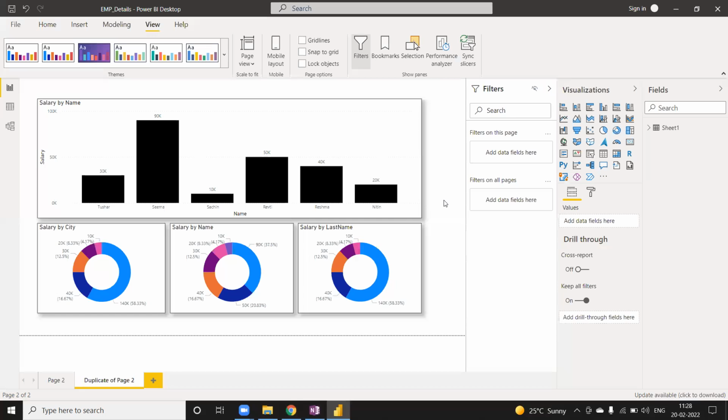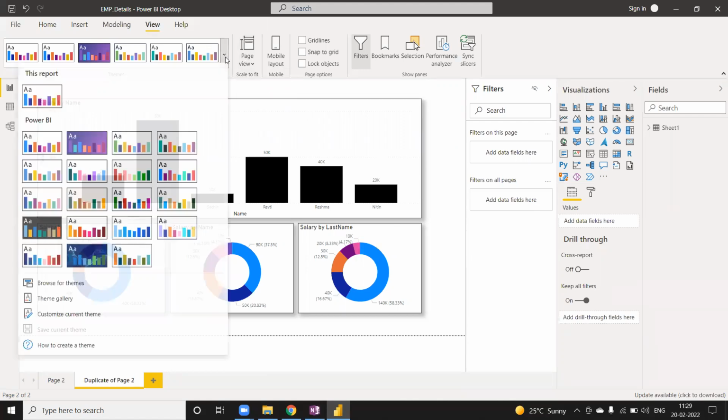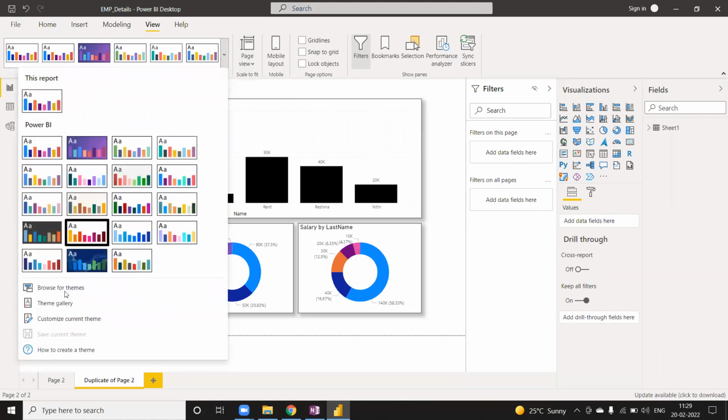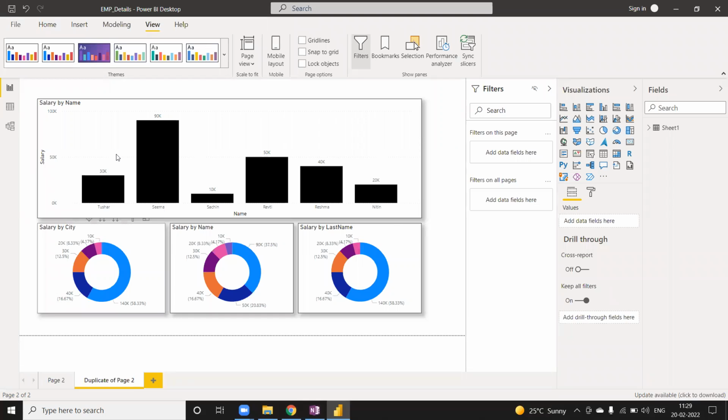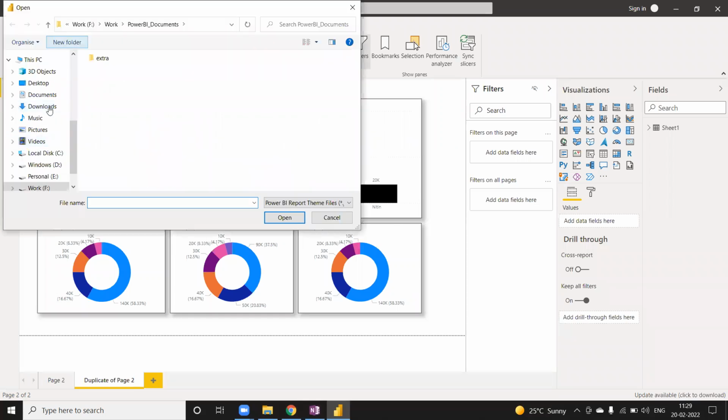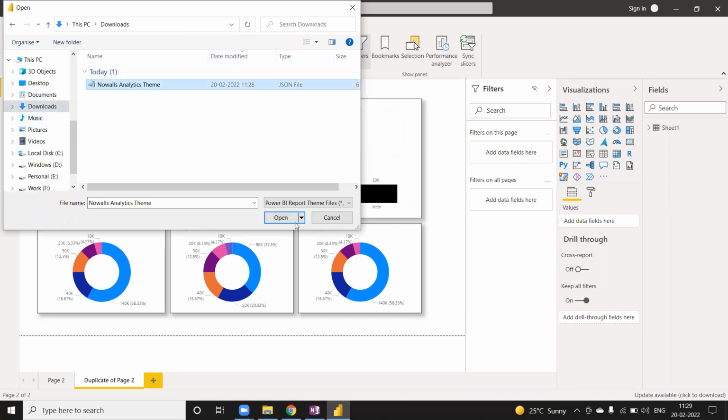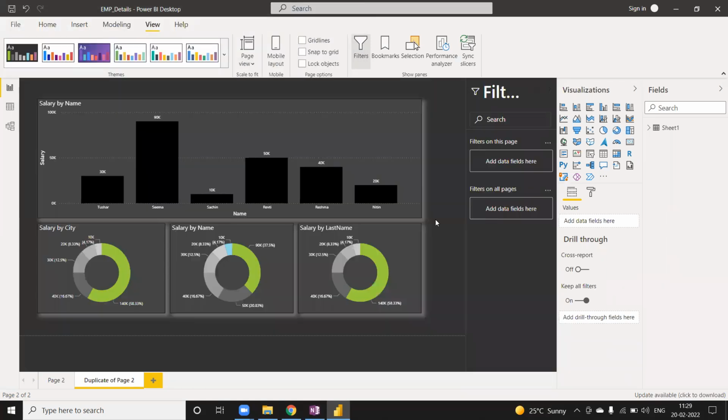Now, if I want to use that theme, I can use it on this. But be careful if you are using it on this particular report. Let me show you. Click on this View section, Theme, Browse for themes, and use the theme which we have downloaded. Downloads, theme, open. Now see what's going to happen. See the color code combination: the first color is our green, but it's still showing black. Why? Because we are using an existing file. I don't want to use an existing file.